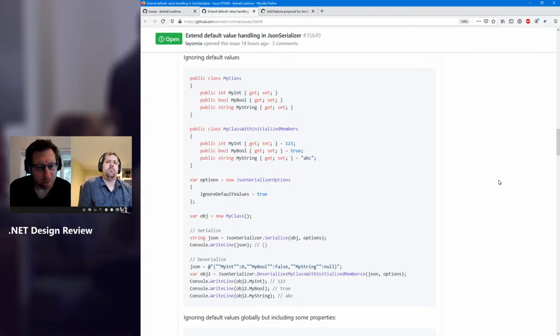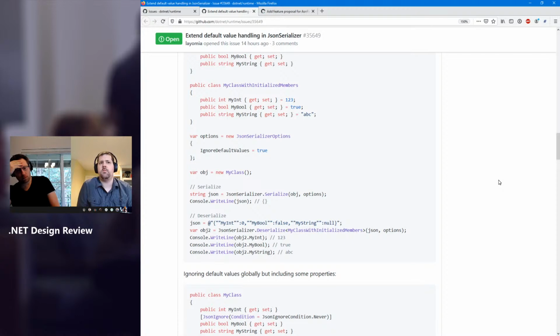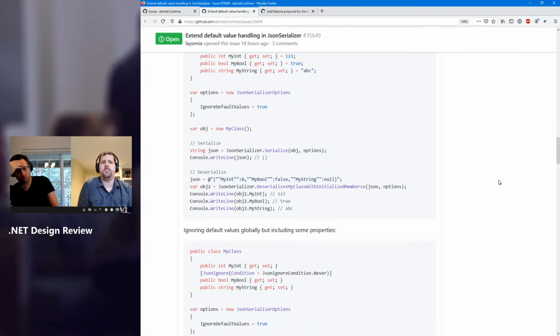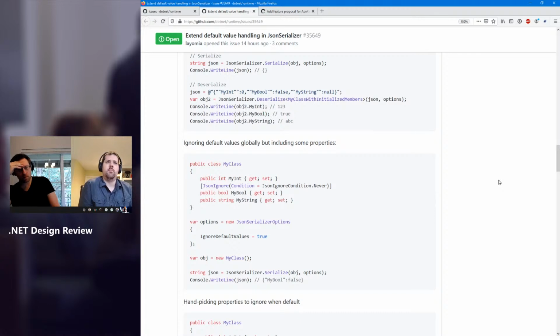This time I'm deserializing the thing where every member is initialized and everything is set to default value. So all of those will be ignored because you said to ignore default values. And by the way, so far, all of this is in keeping with Newtonsoft behavior, including ignoring default values for deserialization for value types.